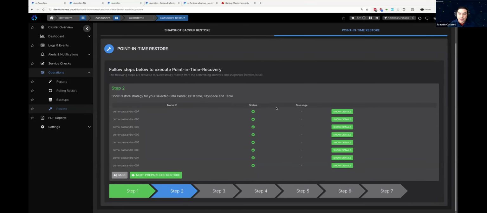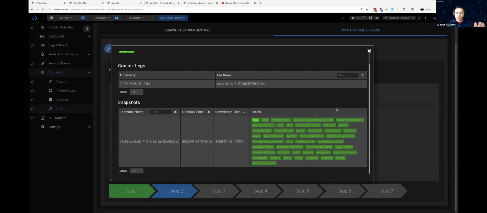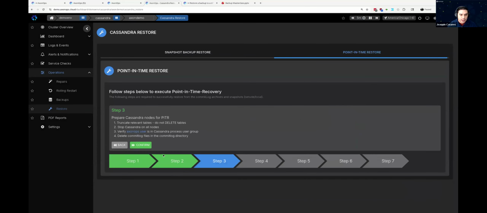And it does a status check to make sure it can write to those directories, and gives a little bit of detail as to what's going to be transferred, which tables. We can make sure everything's fine. And then at this point, it does get a little bit more involved. You go ahead and truncate those tables while it's live. You stop Cassandra on the full cluster. And then you go ahead and delete commit logs too, and it will restore all your SSTables, all your commit logs.